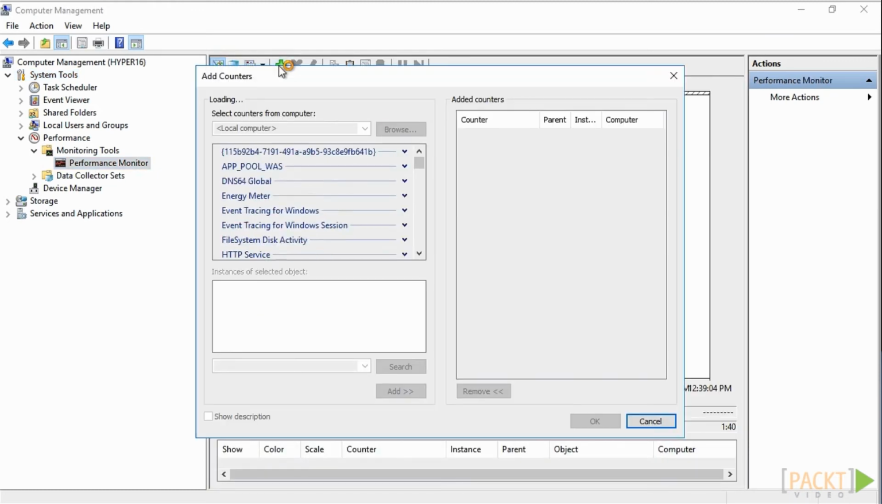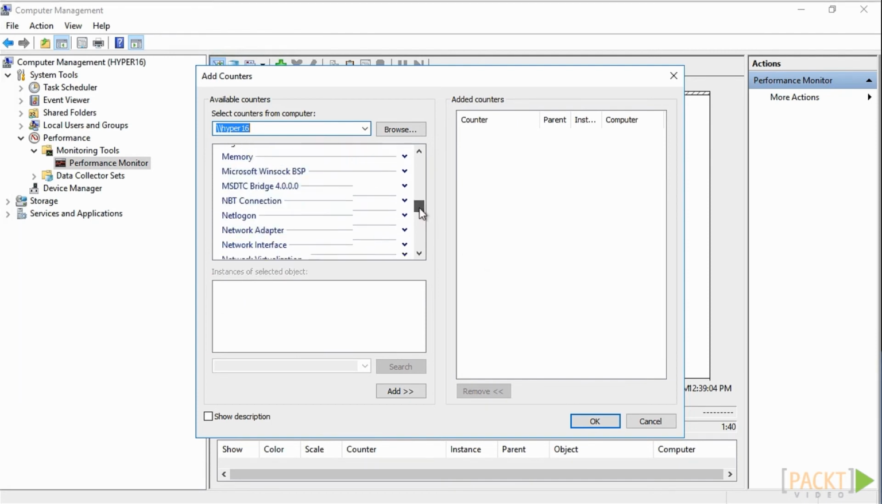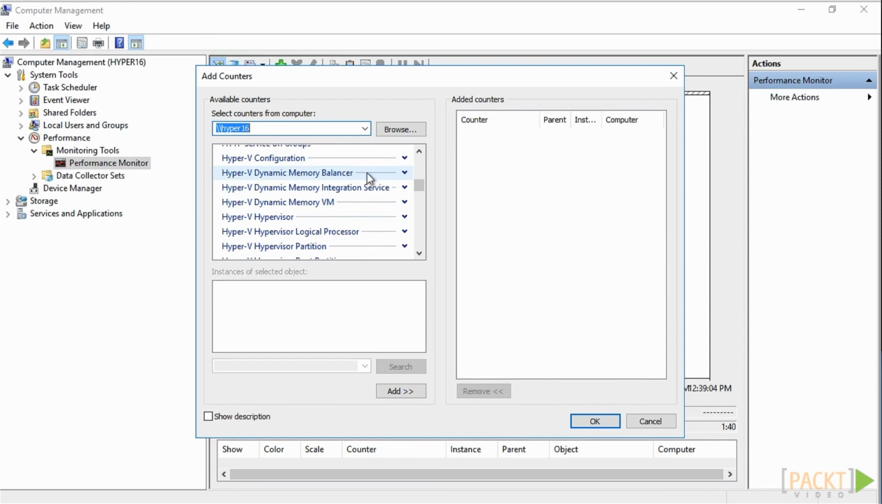Click on the green plus sign and you will see there are some built-in monitors for memory monitoring, such as Hyper-V Dynamic Memory Balancer, which shows how much memory is available and how the pressure is building in the Hyper-V server. If pressure is below 100, you're good. If pressure exceeds 100, you will have performance degradation and need to look at how much memory you've configured in your system.